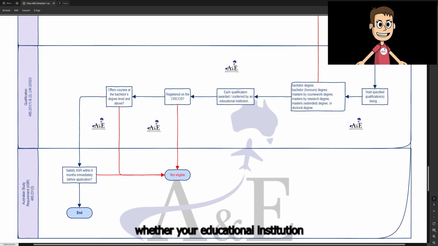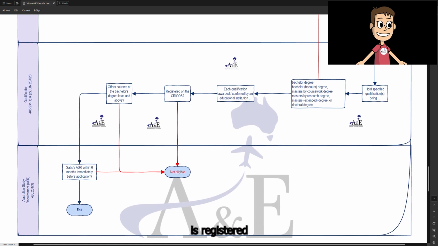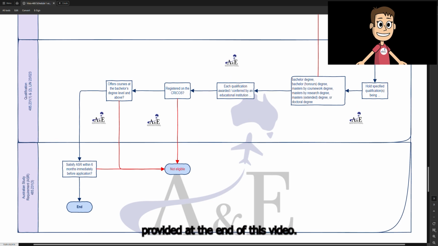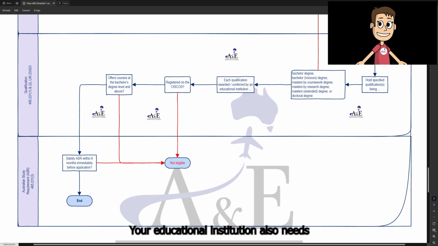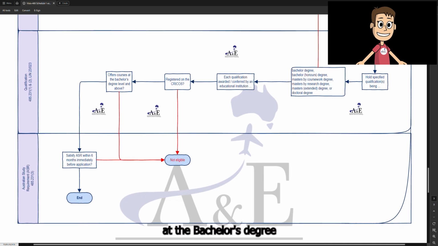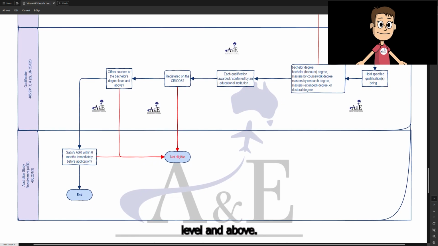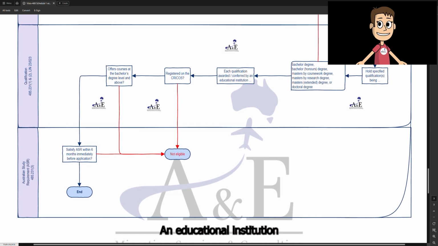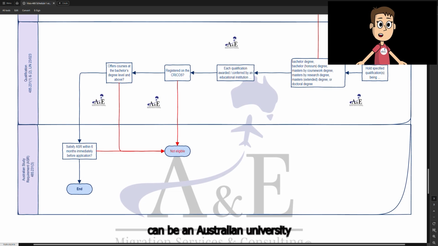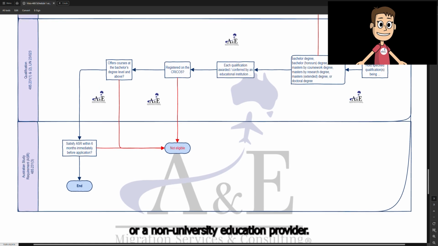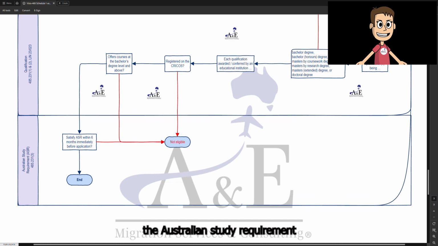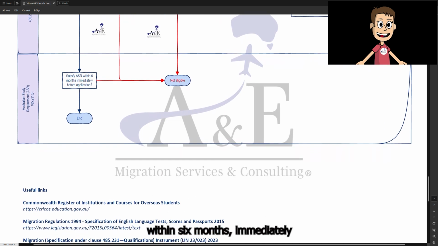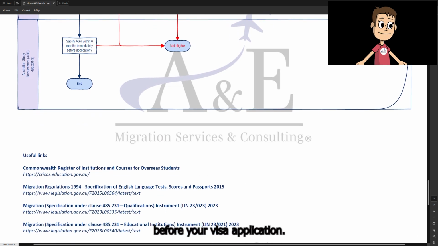You can check whether your educational institution is registered with the government at the link provided at the end of this video. Your educational institution also needs to offer courses at the bachelor's degree level and above. An educational institution can be an Australian university or a non-university education provider. You need to satisfy the Australian study requirement within 6 months immediately before your visa application.